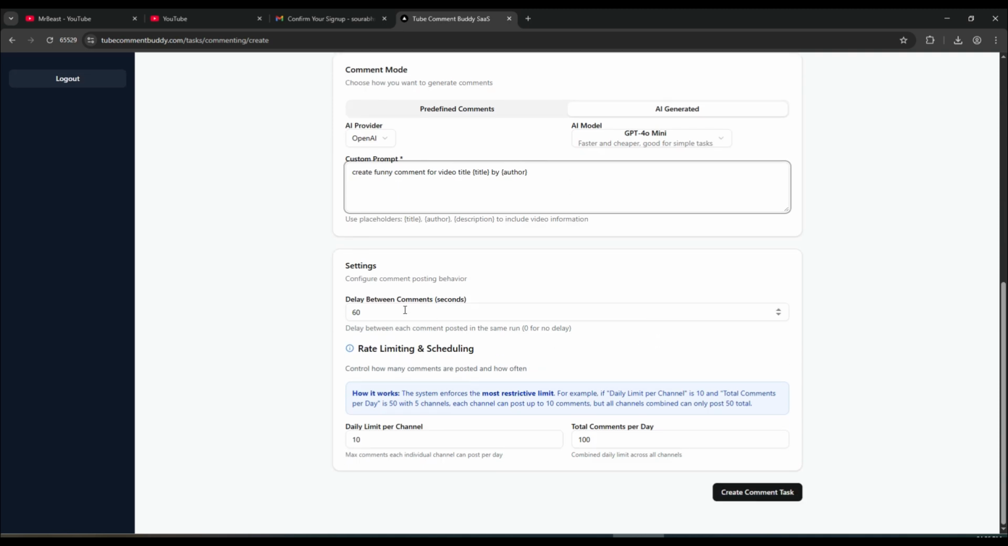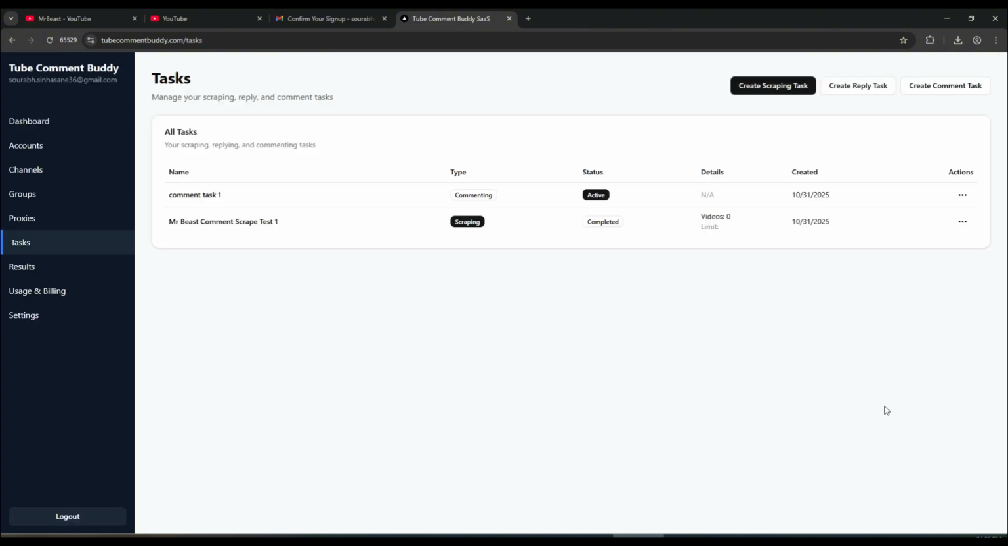In settings, you can choose delay between comments, daily limit per channel, and total comments per day. This is the limit of the task campaign. I have put 3 here. Even though I have 5 video URLs, the panel will post 3 comments today and the other 2 tomorrow.